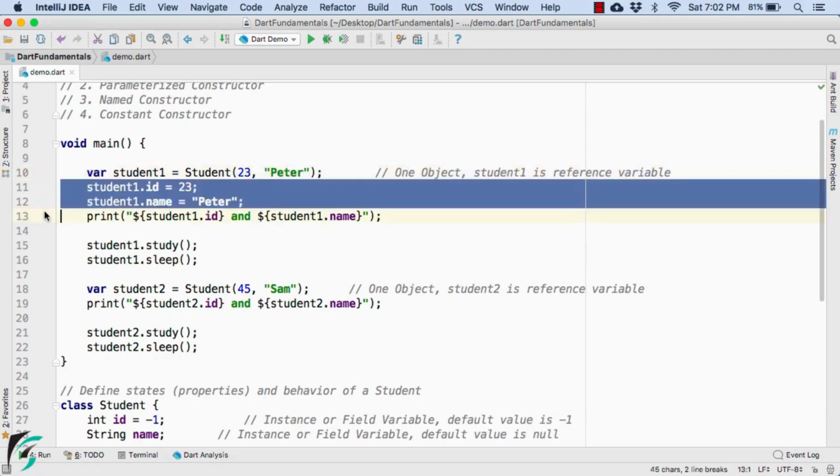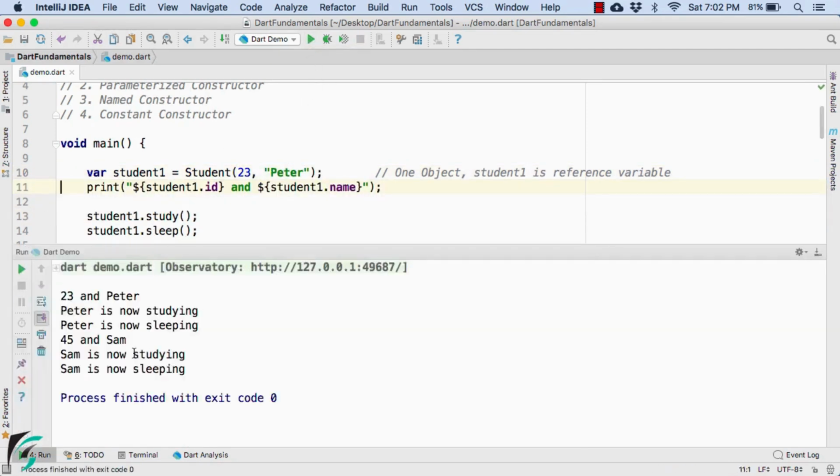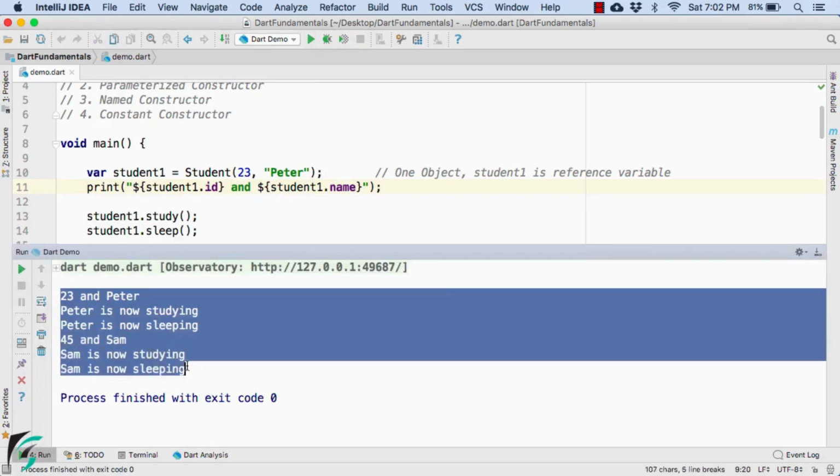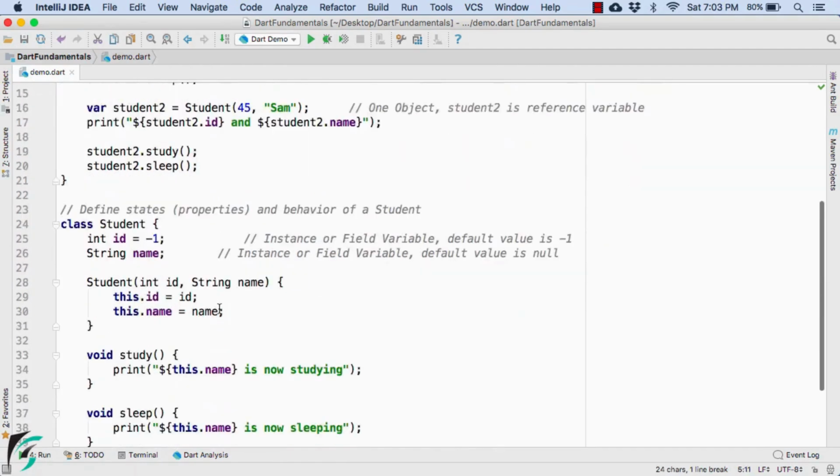Perfect. And now we can remove it. Launch the application and in the output you will find the same output which we were getting earlier. Perfect. And now before moving on to our third objective, I would like to make a point here.